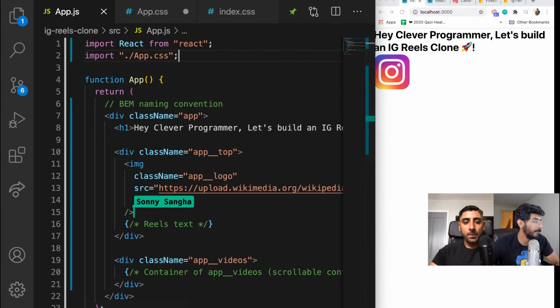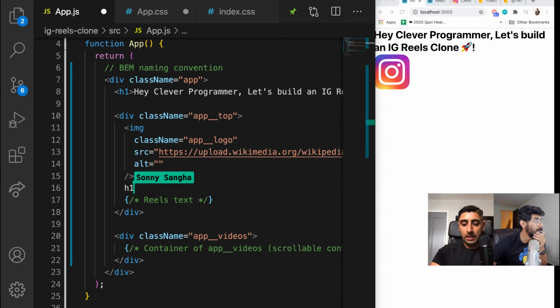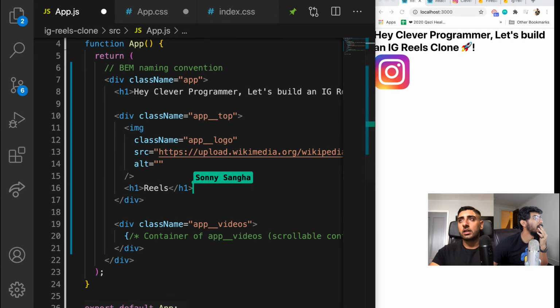No worries. So now for the text, what we're going to do is we're just going to have a simple H1 because it's going to be a main header. So we're going to use H1 for it. We're going to say Reels. Simple as that. And then go ahead and click save.